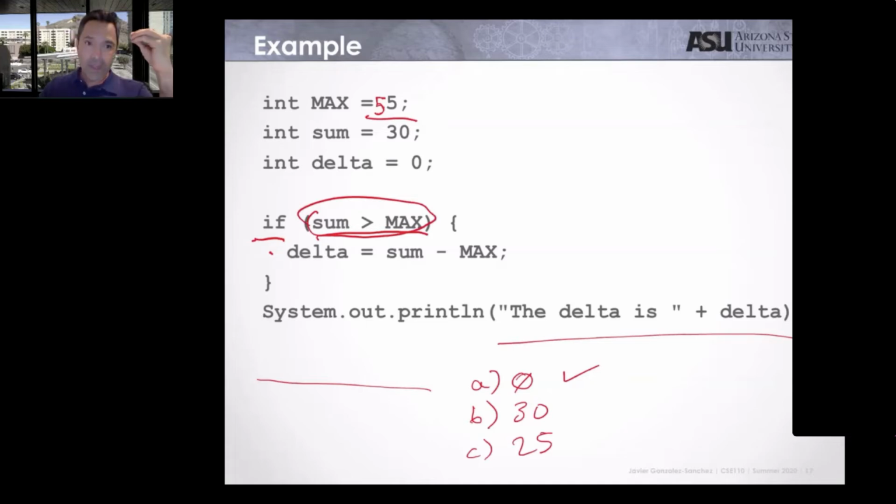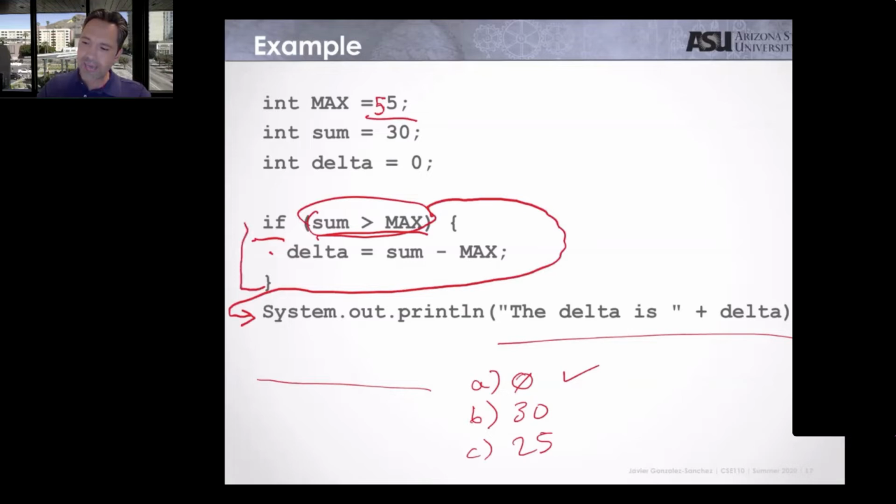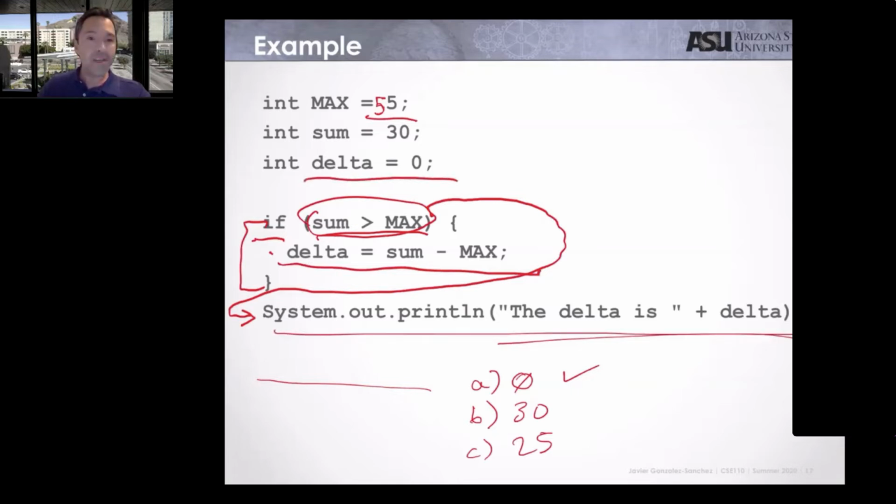And when the condition is false, the program basically runs and the execution continues after the closing curly bracket of the if. The instructions inside of the if are not executed because the condition is false. In this case, the condition is false. These instructions were not executed by the computer. Therefore, when you do the print, you never changed the value of delta. It's 0, you are going to print 0 because you never did this subtraction. Makes sense?